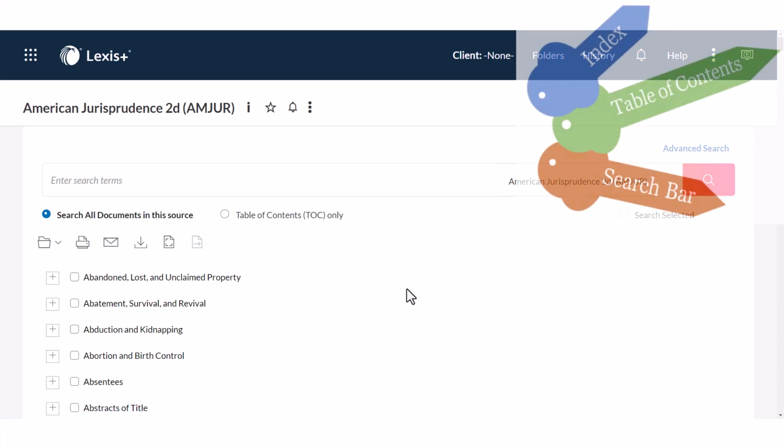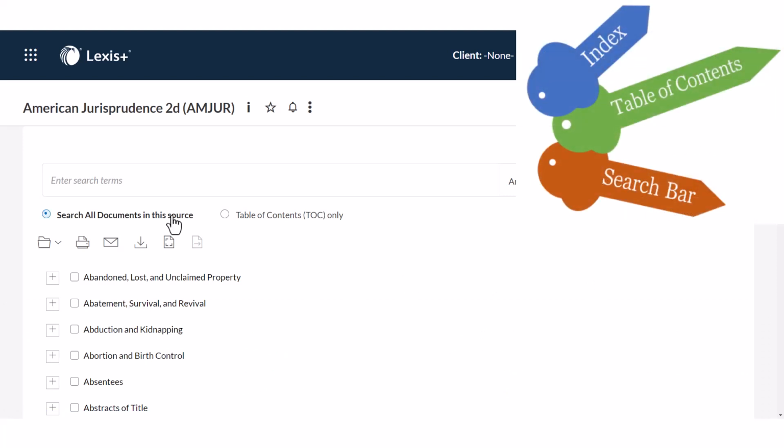Now, Lexis is not a big fan of indexes. And so in Lexis, you have the search bar, which is right here at the top, and then you have the table of contents. And it works the same way as it does in Westlaw. Okay, so use the index, table of contents, and search bar.